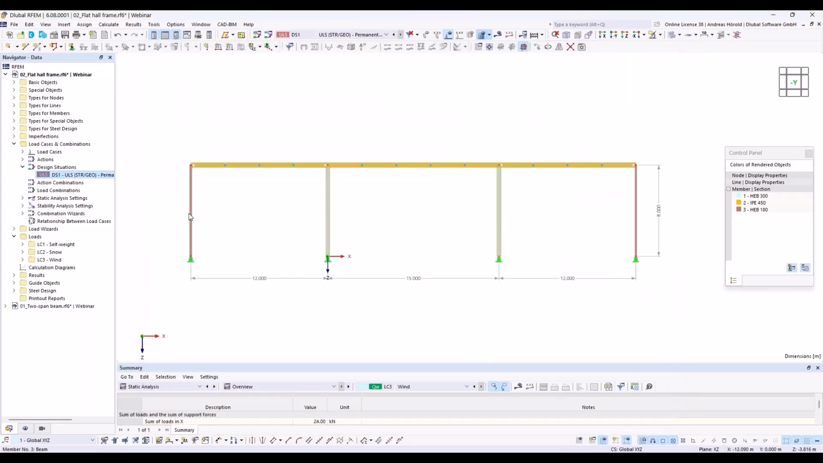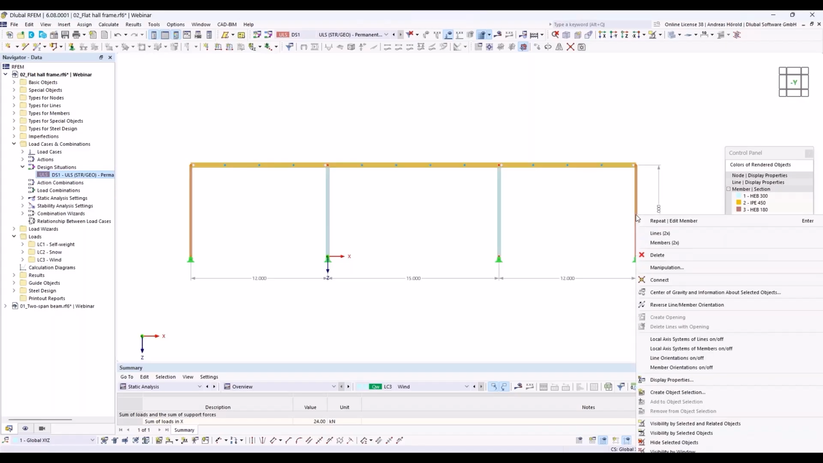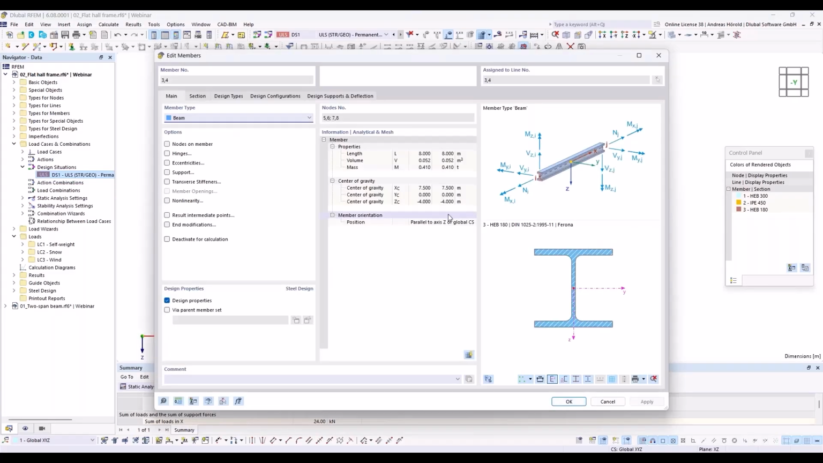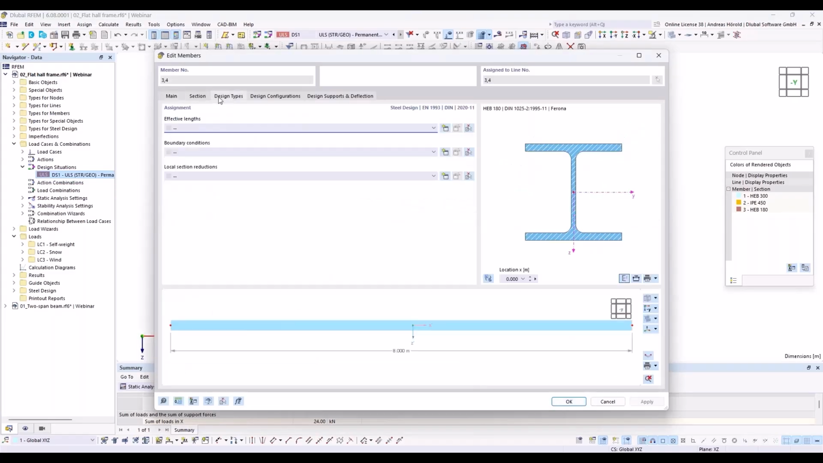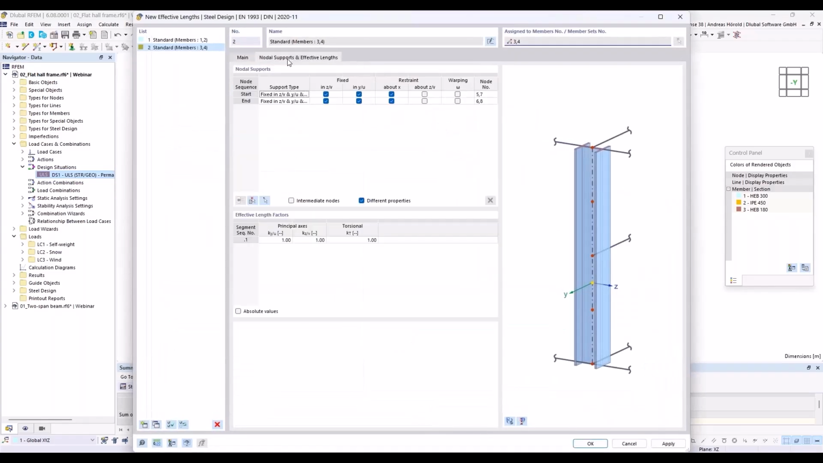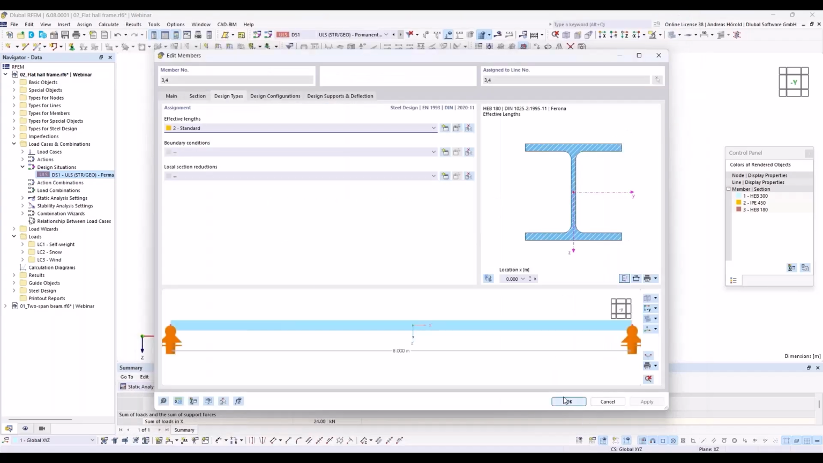Okay. Then I select the left and the right column. I press the control key. You can see the plus sign. I would like to select both columns. Then right click, members, edit. The same procedure: design types, effective lengths, and 1.72.